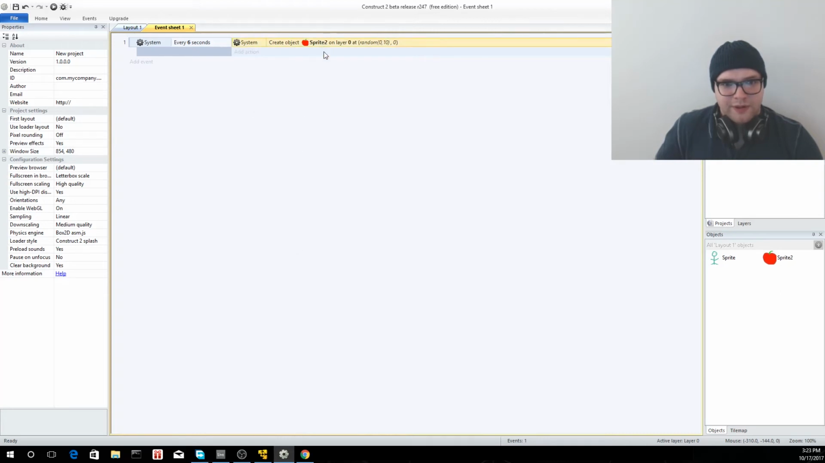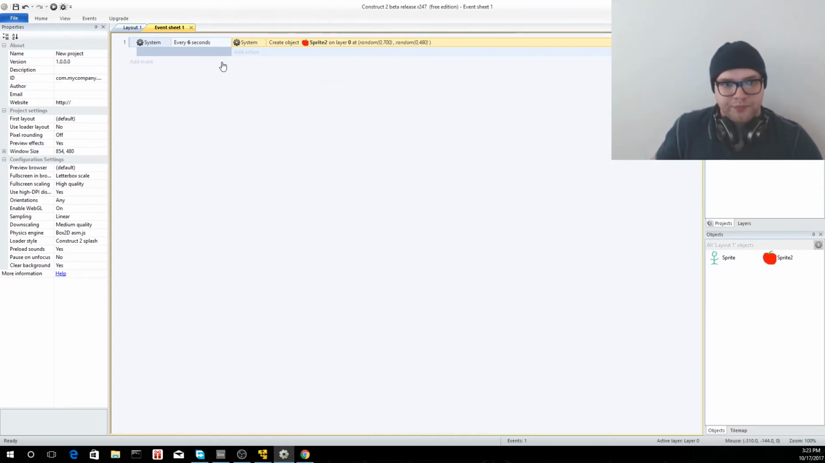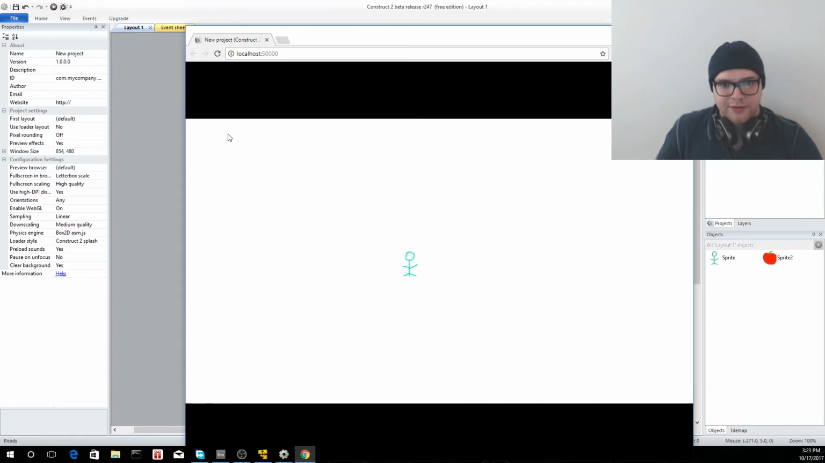Okay, so let's just do a random. So the height, it's actually 8. Let's put it a bit lower, and this is the width. Yeah, this is the width, and the height will be 840, and I would put it a bit lower. So let's run the game to see how it works.